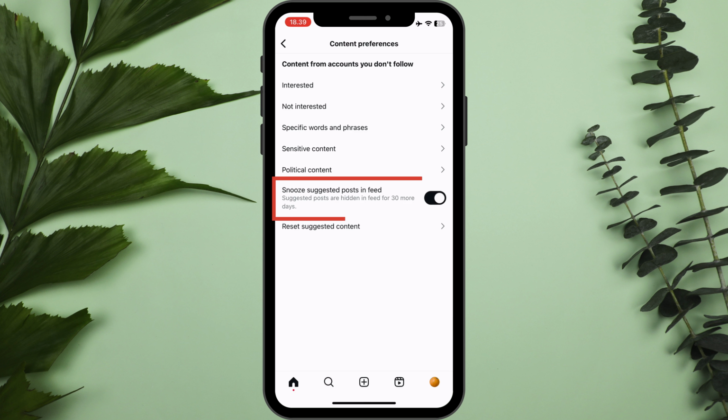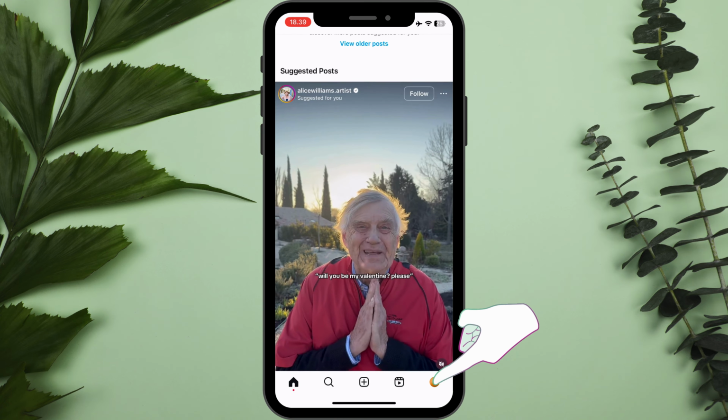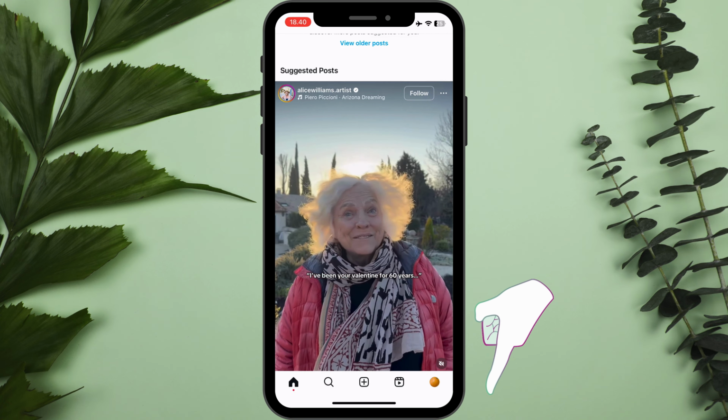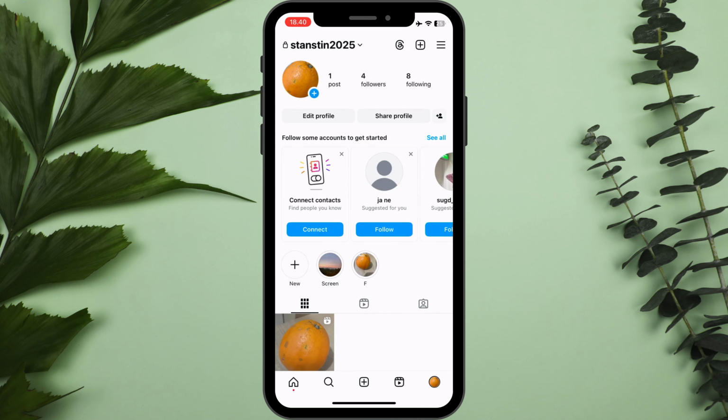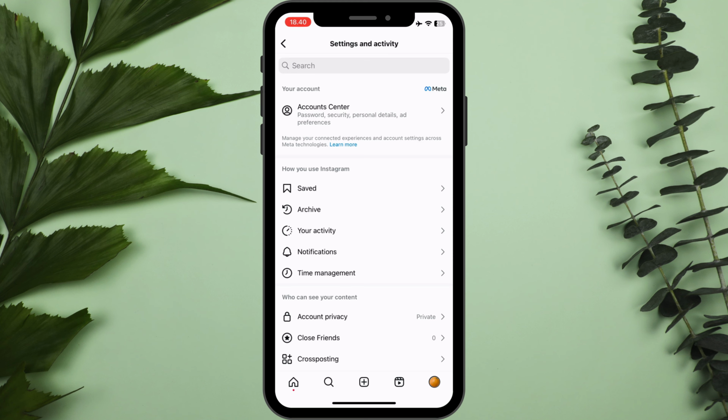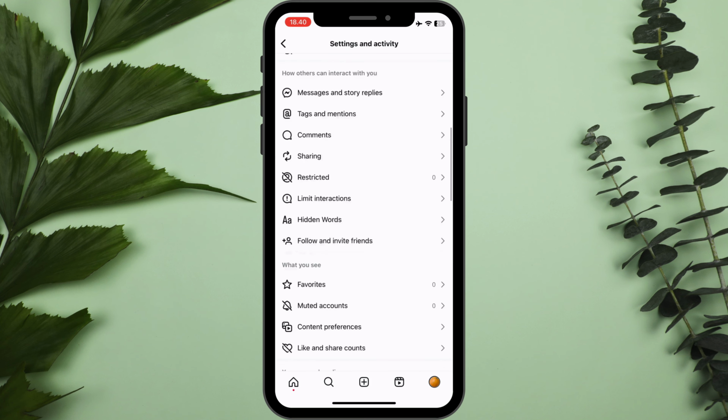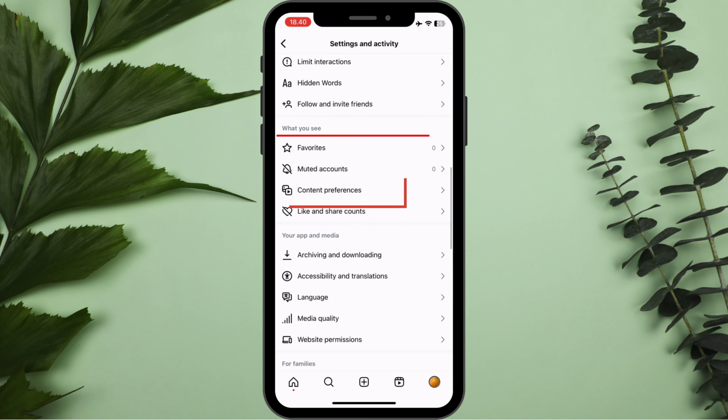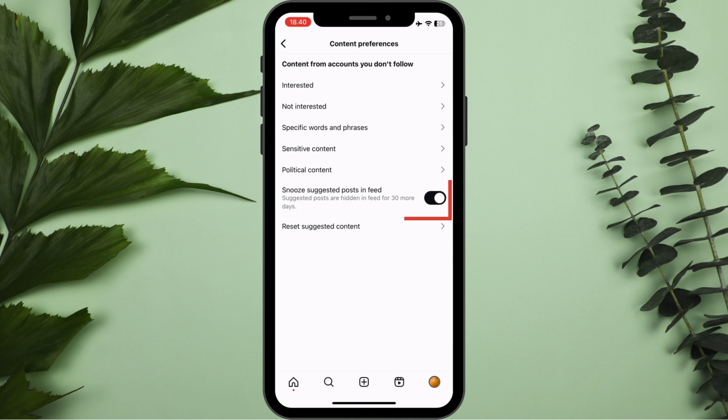And if you cannot find this through the post, you can go to your profile page, then tap on these three lines at the top right of your screen, and you want to scroll down and click this Content preferences on what you see and turn this on.